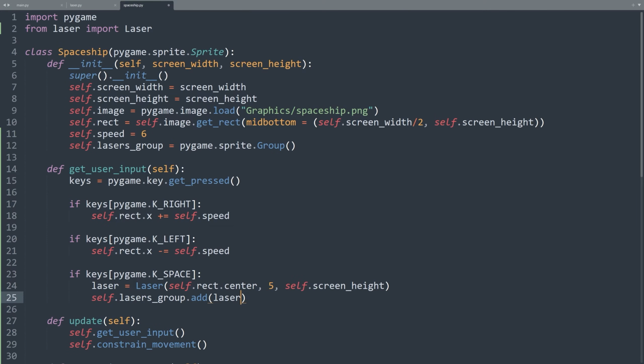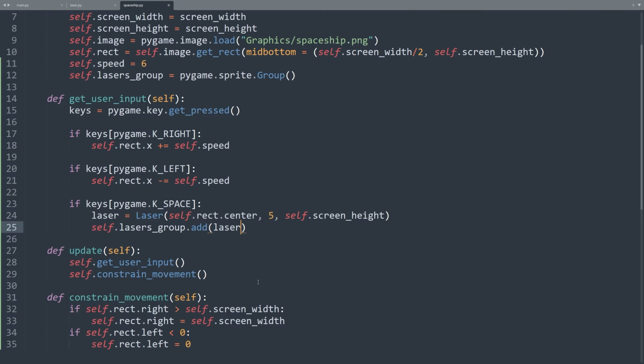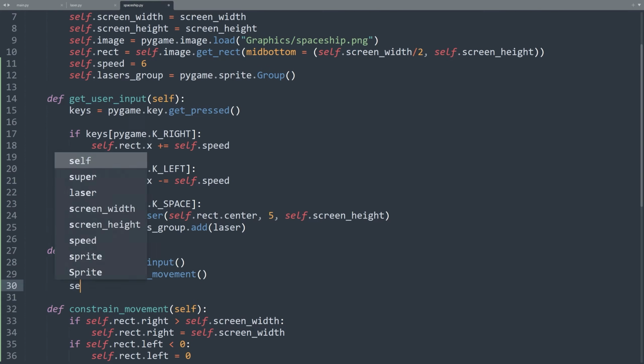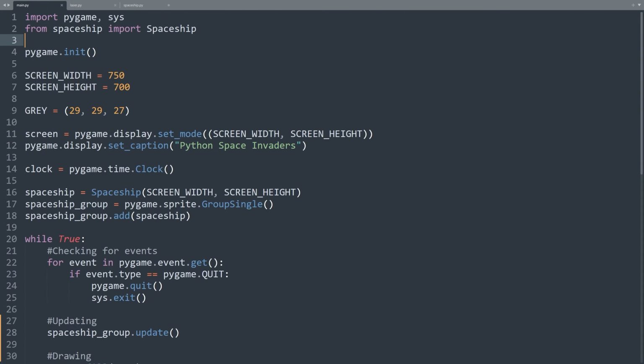self.lasersGroup.add. Great, now we need to update the position of the laser beam in every frame. We just have to call the update method of the laser class. In the update method, we will add this line of code, self.lasersGroup.update. This line of code will call the update method of all the objects the lasers group contains. Perfect. Now let's go to the main file and draw all the lasers on the screen.